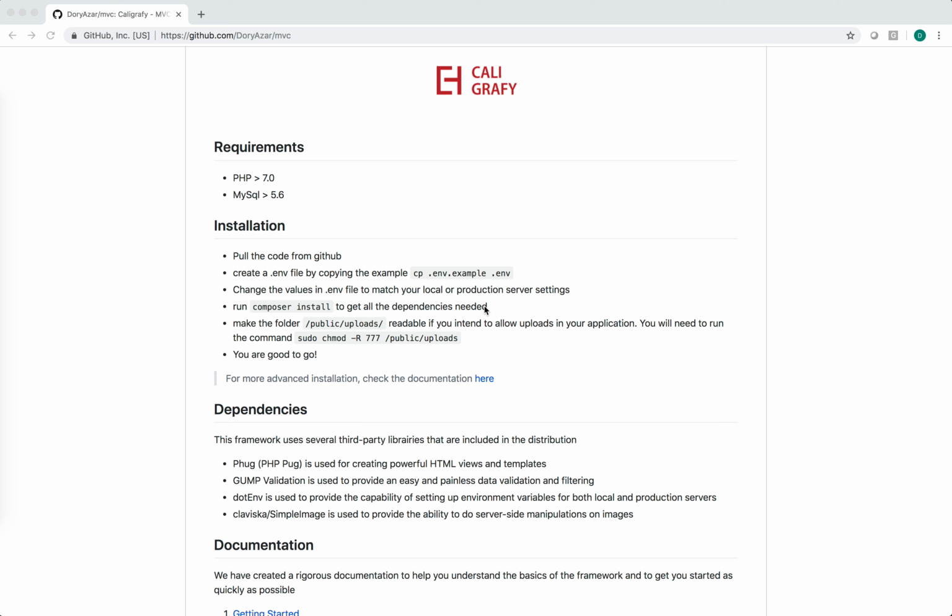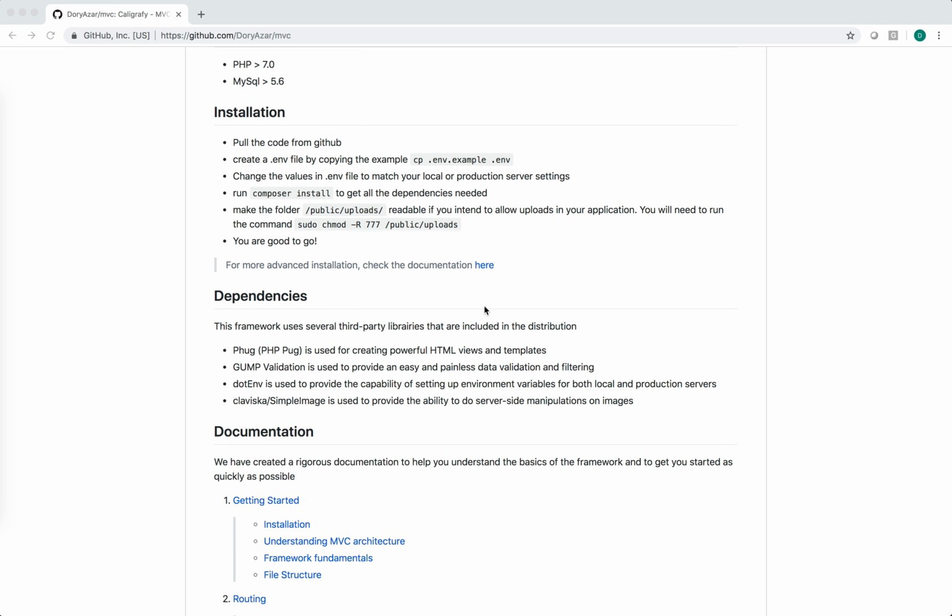There are a bunch of dependencies that are necessary for this framework to work. Most of them are also implemented and developed in PHP. There are 4 of them.